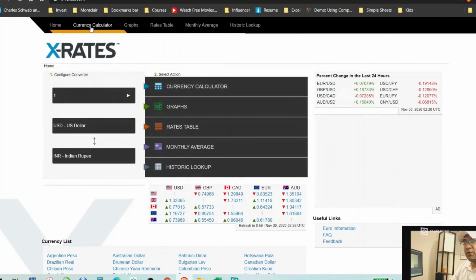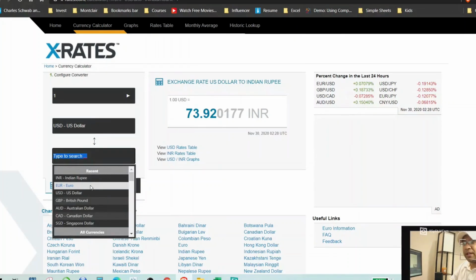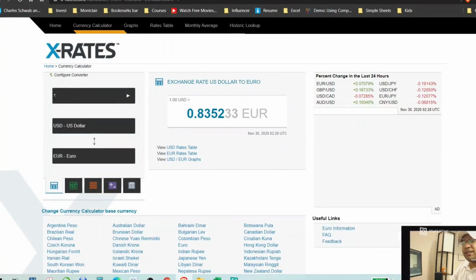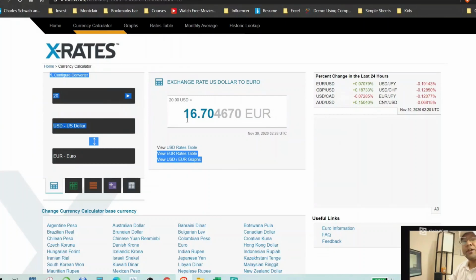xrates.com. So you go to xrates.com, and here you go to currency calculator on the top. And if you want to convert one USD dollar into Indian rupee, you will type in one. It's going to show you the calculation in Indian rupee, which is 73.92, updated on November 30th, 2020. And if you want to convert it into a different currency, for example, in euros, it's going to show you that one USD dollar is equal to 0.83 euros. And you just have to come and change the number, which is 20 US dollars. And it's going to show you the current rate of 16.7 euro as of November 30th.